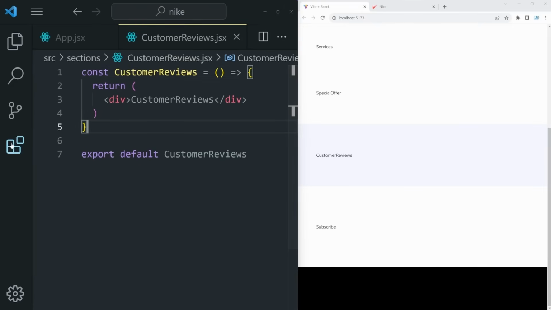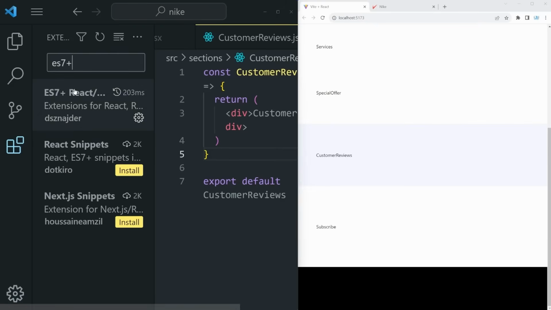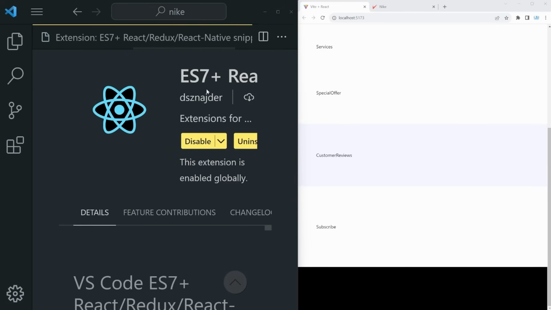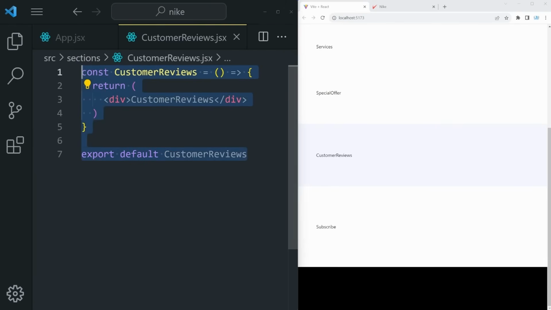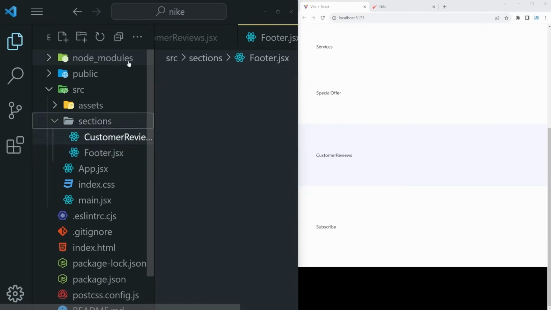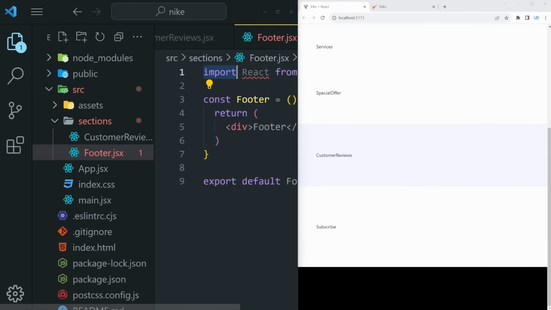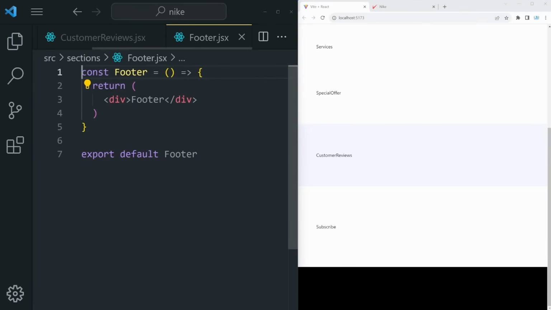In case this didn't work for you, you can go to extensions and search for ES7 Plus React, React Native, Redux snippets. And then you'll be able to simply run this and get the boilerplate code. Once we create it for one, we can just repeat this process for all of the other components. So let's go back here and let's create another section called footer.jsx. Again, you run RAFCE, press enter, and we can remove the import for React.